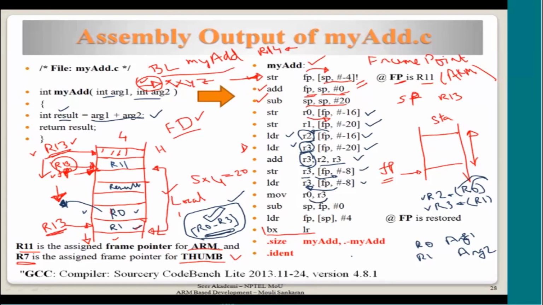Now R3 is moved into R0. Why? Because it is a return. So this instruction is specific to this return value. When we are returning a value back to the calling function, it is supposed to be in R0 to R1. A single value means R0; a double value, meaning a 64-bit value, means R0 and R1. So R0 is what is going to carry the return value.